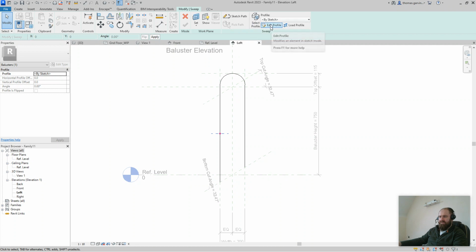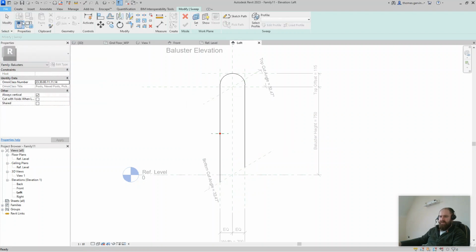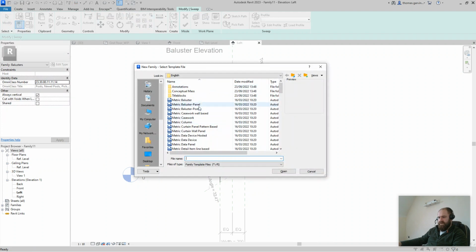Do you know what we didn't do actually? We didn't make a profile. So file, new, family, metric profile. We need a circle. Okay. Open.